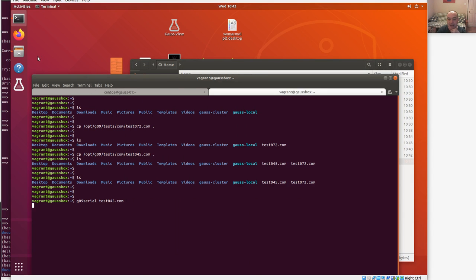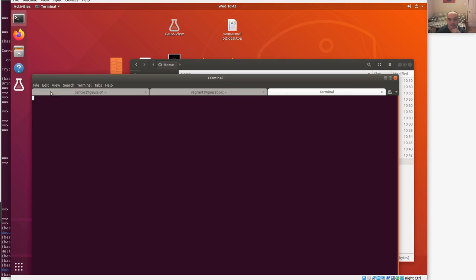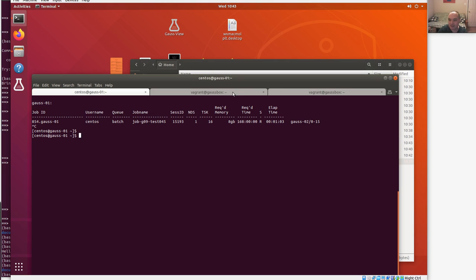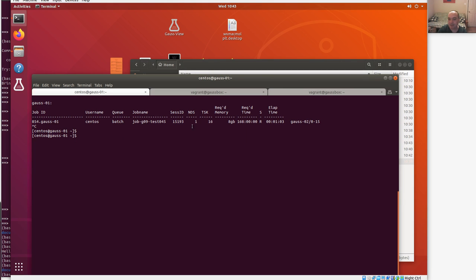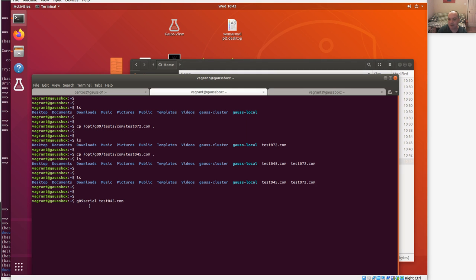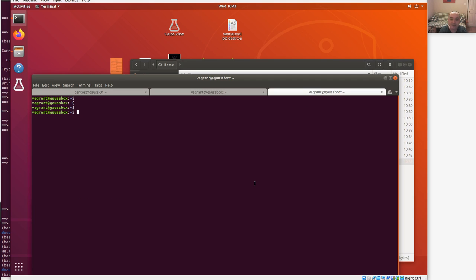We do have GAMS installed, so let me show that real quickly. I'll open up a new terminal here, a new tab. I'll let that keep running, and I'll start a GAMS job here. So now I've got one tab opened up to my remote cluster account, and I've got one tab locally running a Gaussian 9 job. We've got GAMS installed by default if you want to play around with it.